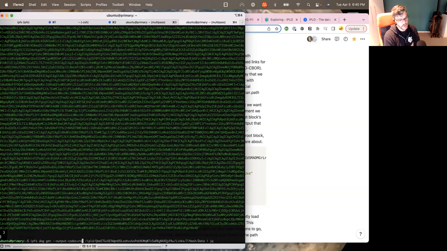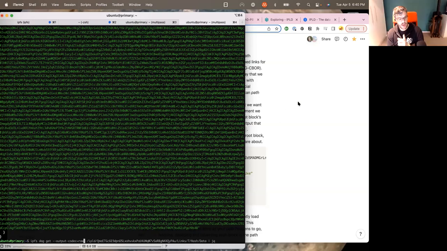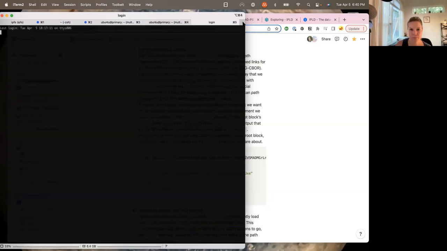raw. Where can I see the documentation for these flags? So you can run ipfs, is it ipfs help dag get? Yeah, so try that, yeah.